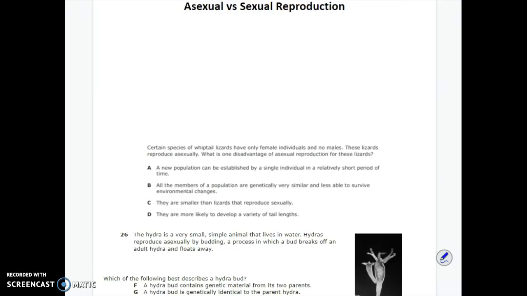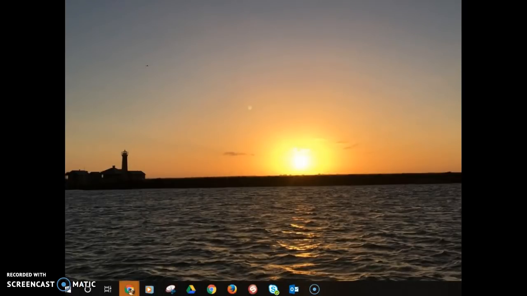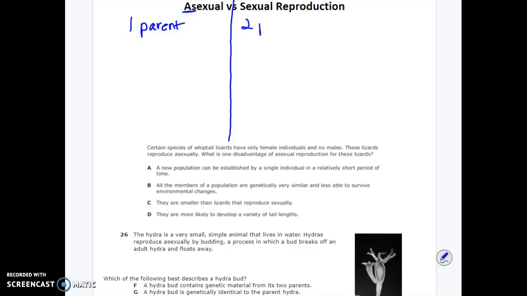Okay, sexual and asexual reproduction. So I think what's easiest is if we just do a little T-chart right here. One thing about asexual reproduction: if I have a pencil, how many pencils do I have? I have one. So that is one parent. Versus sexual reproduction, which has two parents. If you have one parent in asexual reproduction, 100% of the DNA comes from that one parent, and that makes the offspring identical.